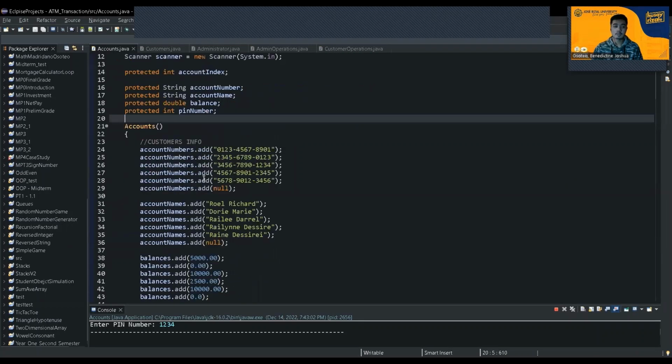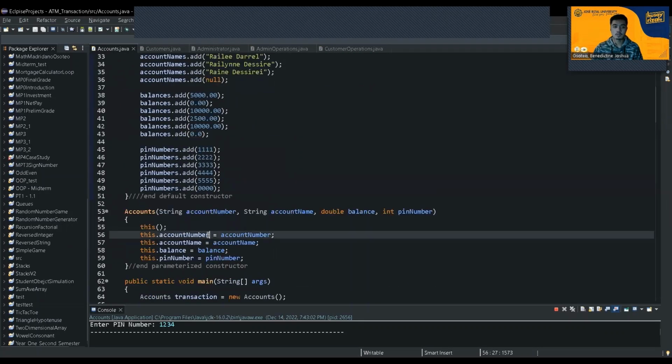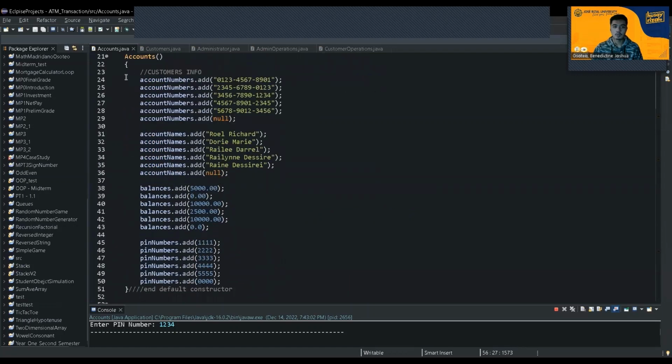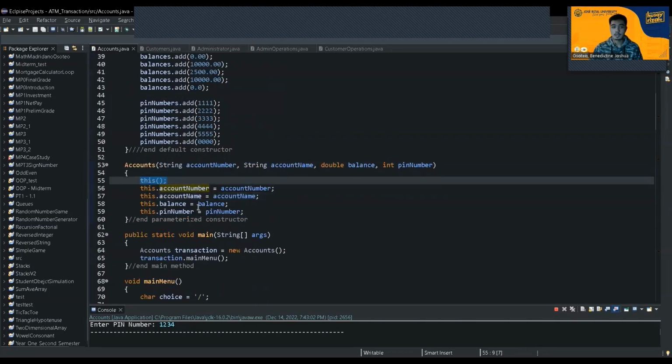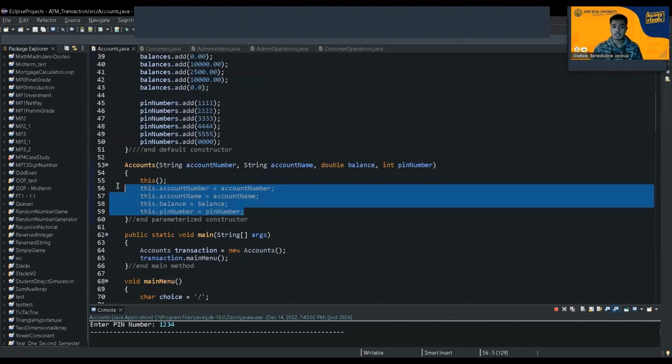In the accounts class, we actually overloaded the accounts constructor. The default constructor only initializes the information about the customer and the administrator, while the other constructor calls the default constructor and just initializes values to the instance fields.